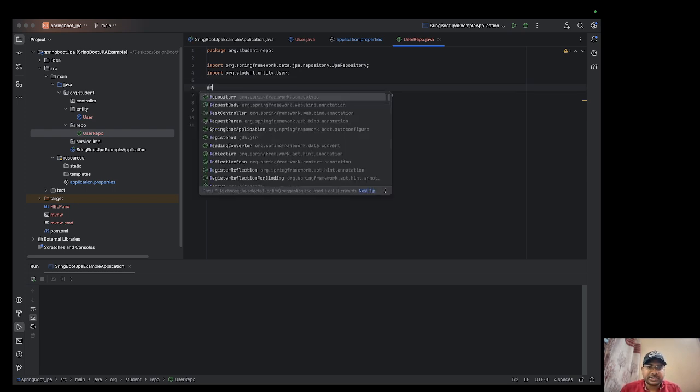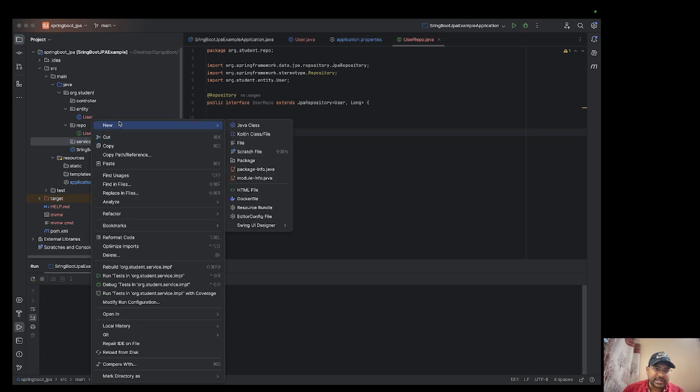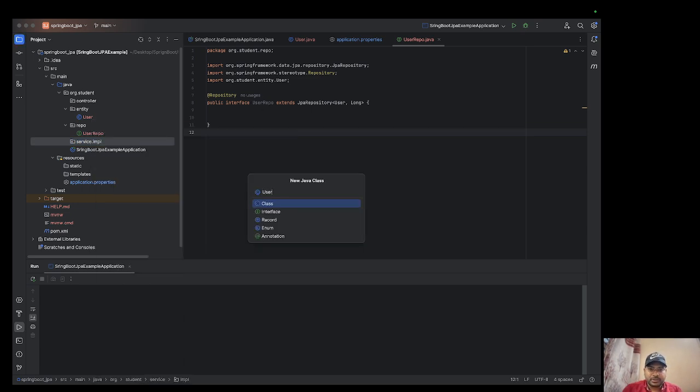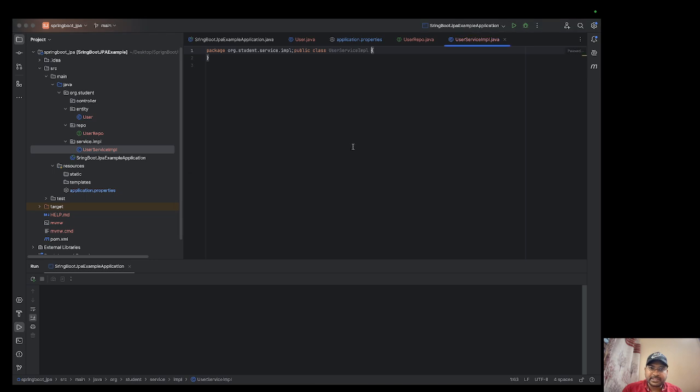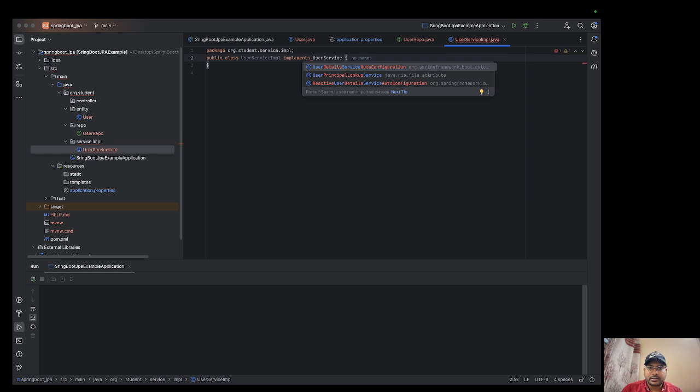What are the annotations to use? This is a repository, so on top of this repository. Now we'll go for the service implementation class. In the service implementation class, what will we write? UserServiceImpl, which implements UserService. UserService is not there, so we will create it.